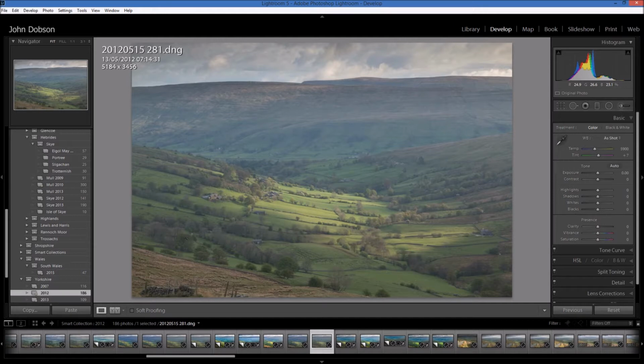So in this Lightroom video, what I want to do is show you how I developed this photo of Deepdale to the finished article. As you can see, it was quite hazy when I took this photo, so there's a fair amount to do, but it's not terribly difficult.